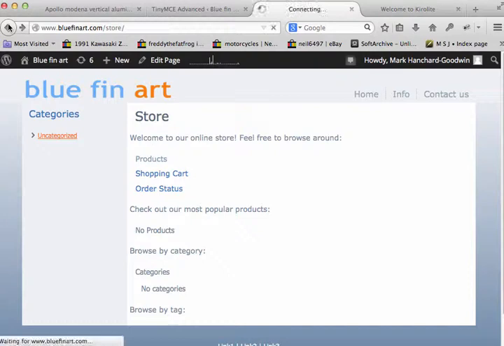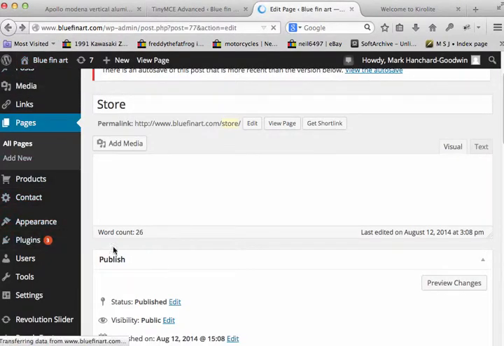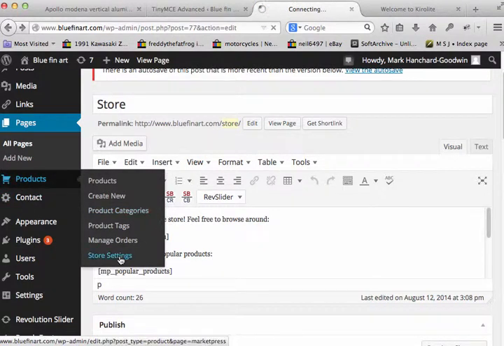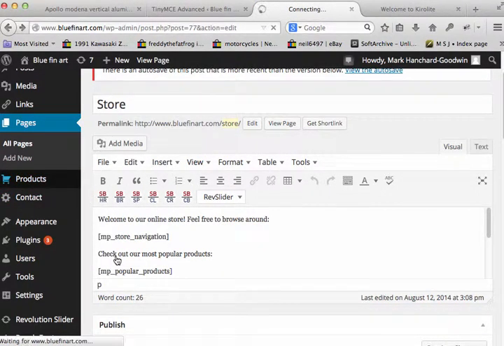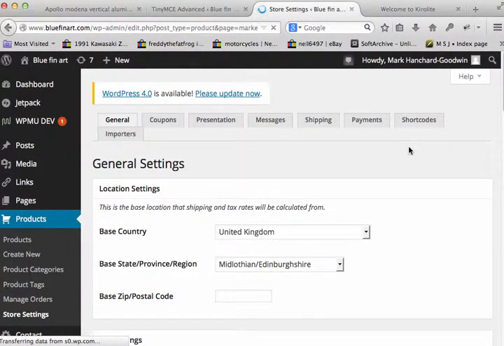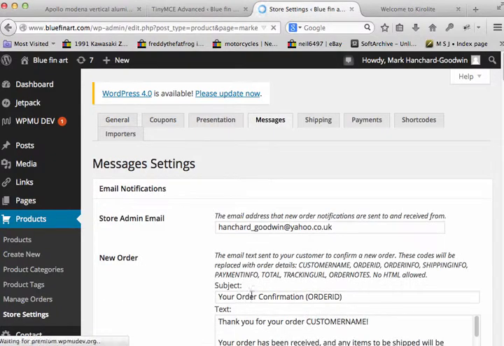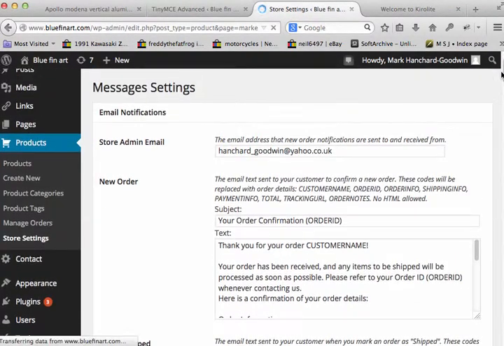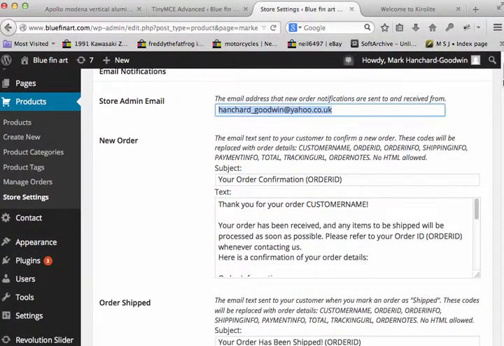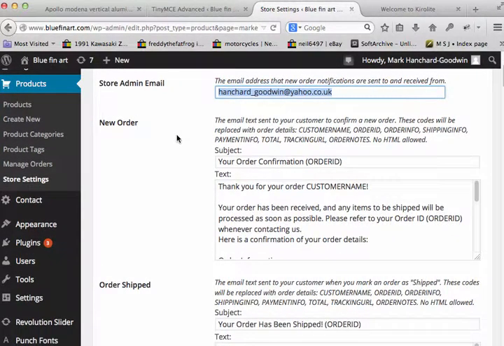There's one hell of a lot of settings that we can go through when we come to do it. Come down to store settings, we can do this together. I've set them up currently. I've set it to Midlothian, and for your area code, order confirmation, okay, that's your email, so that's fine. This is the email text for a new order.